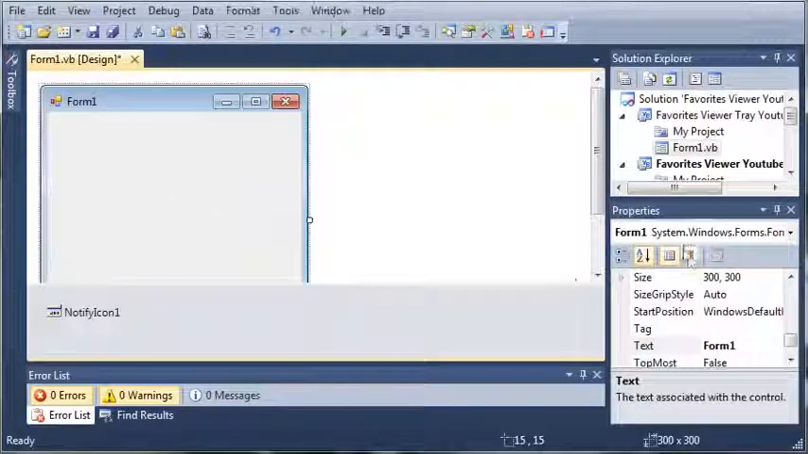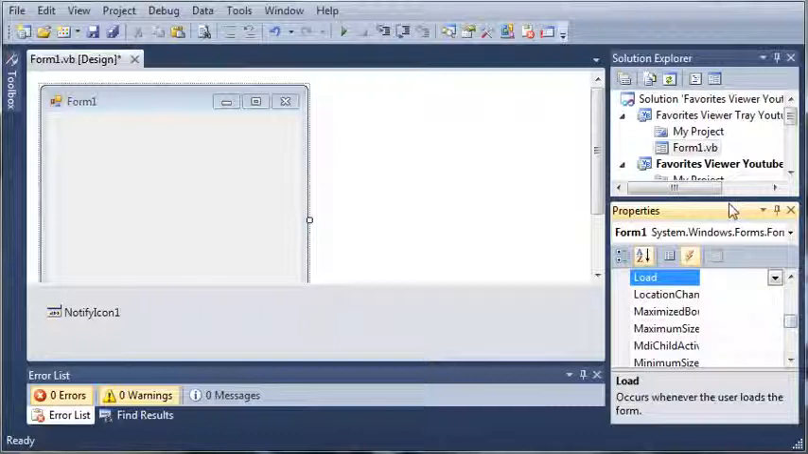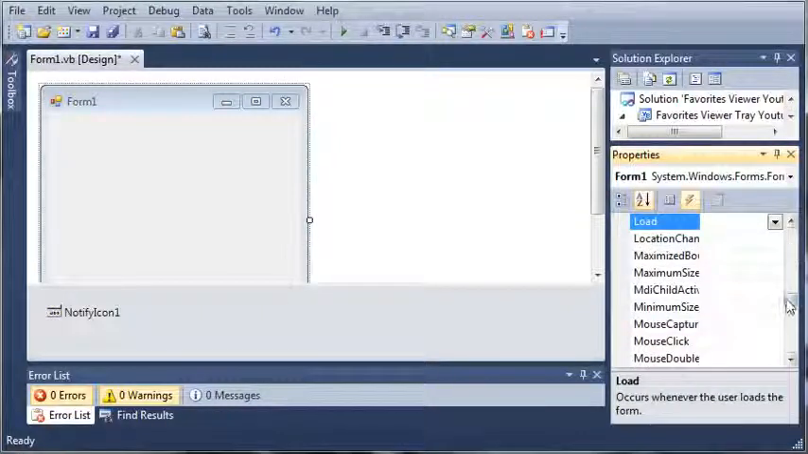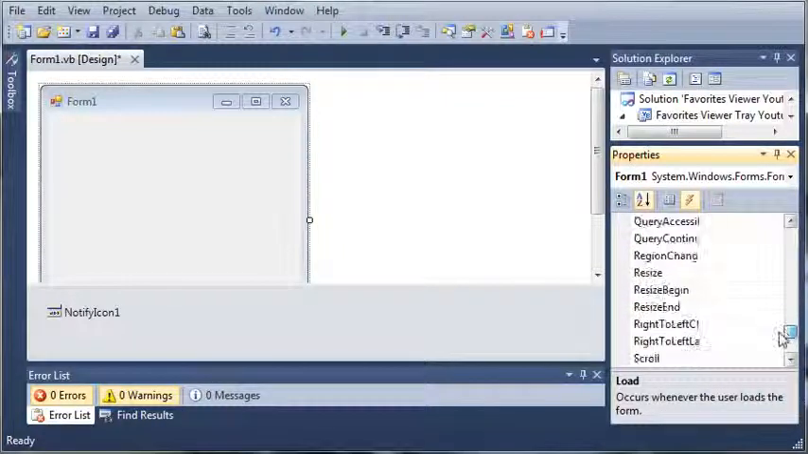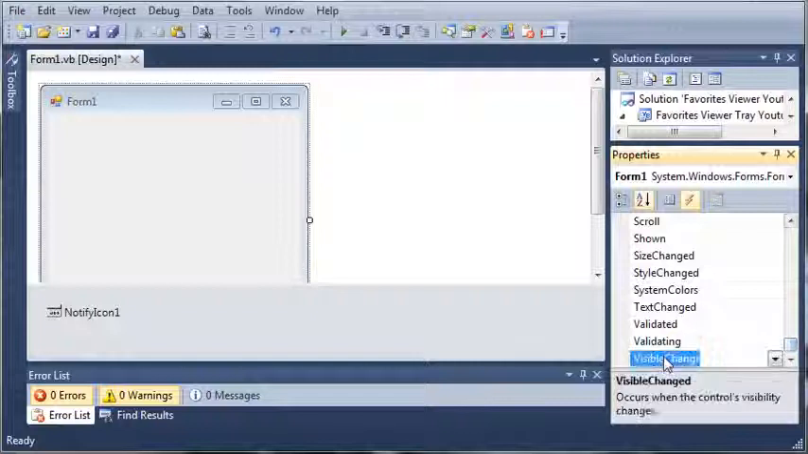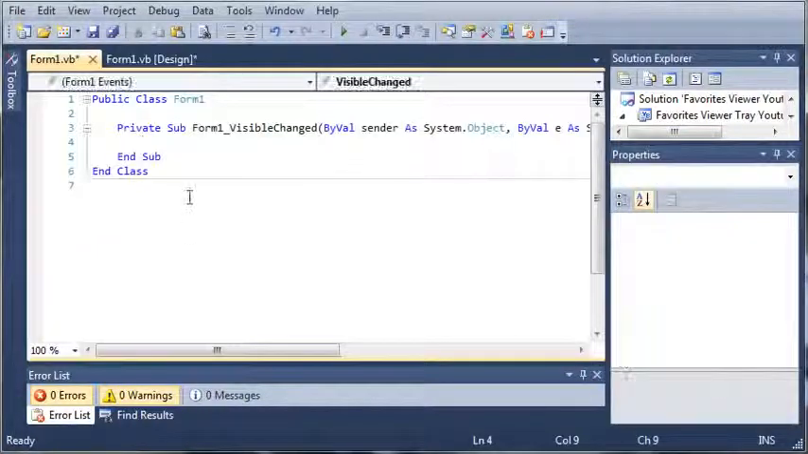So now we need to select Form1, and let's come over to the events, and we'll add one more thing that will keep them from being able to see the form. So we need to find the VisibleChanged event. So here is VisibleChanged.